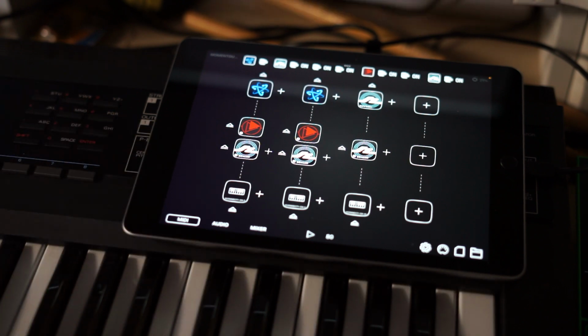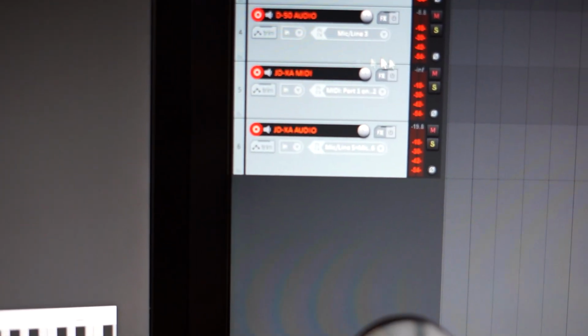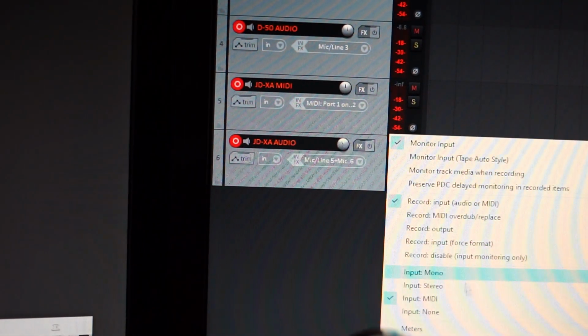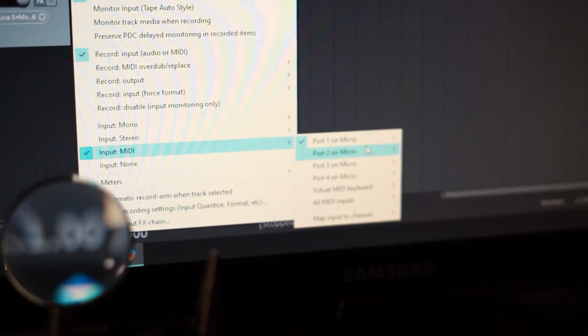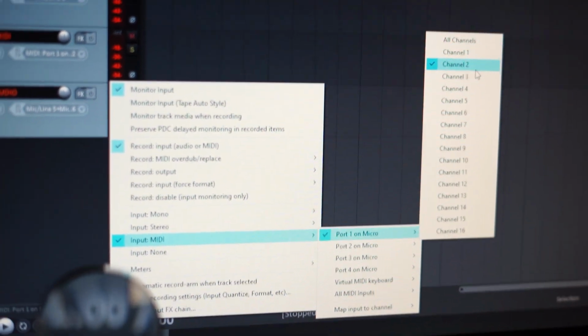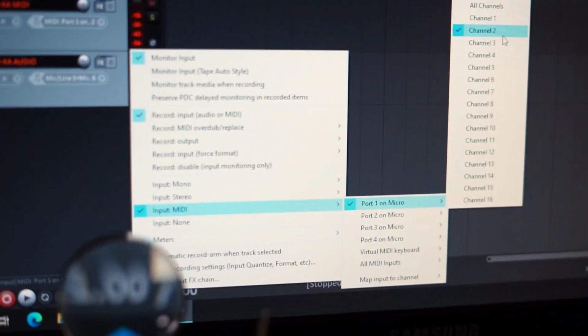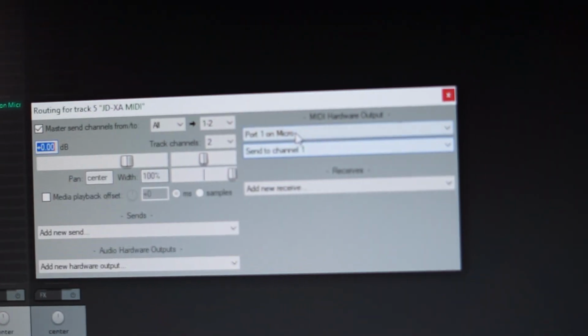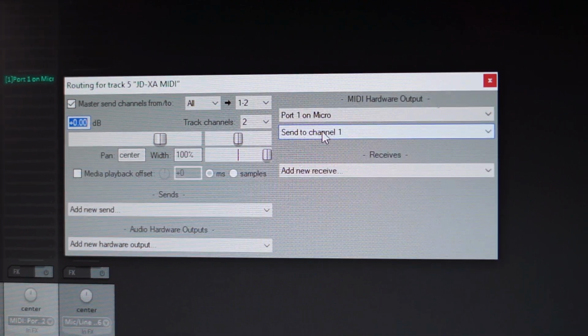That once again goes into the Motu channel 1. And if we look at the DAW, this sound is actually from my JDXA. It will focus eventually. So I have the JDXA MIDI input, port 1, channel 2. That corresponds with the settings in Audiobus. And on this side I have the output set to go to port 1 of the micro, channel 1.